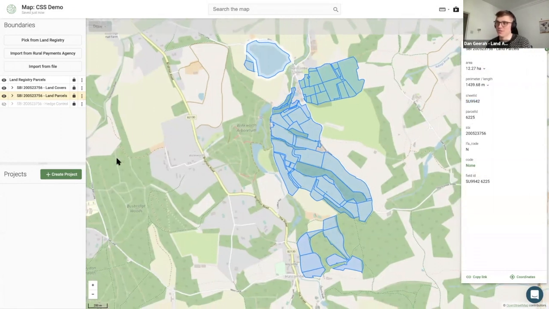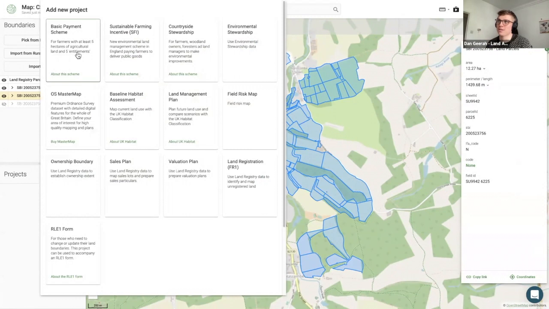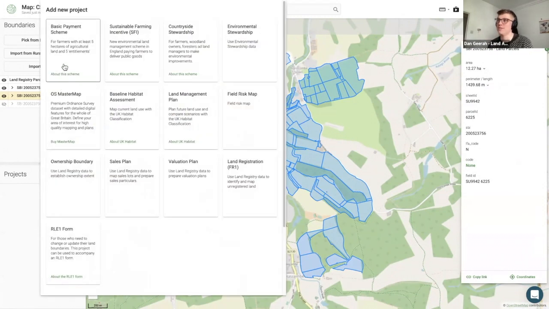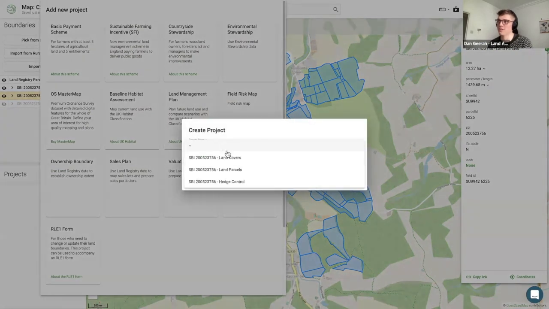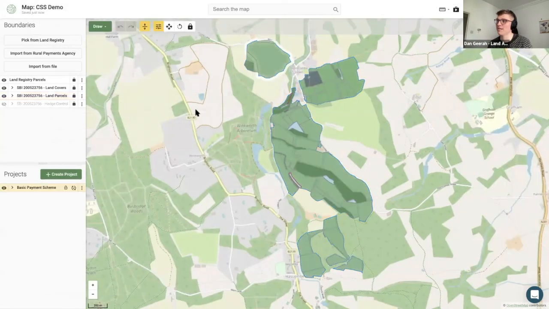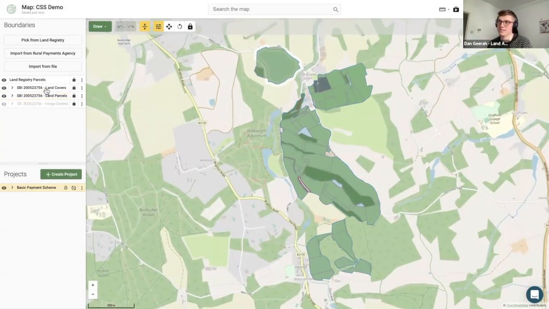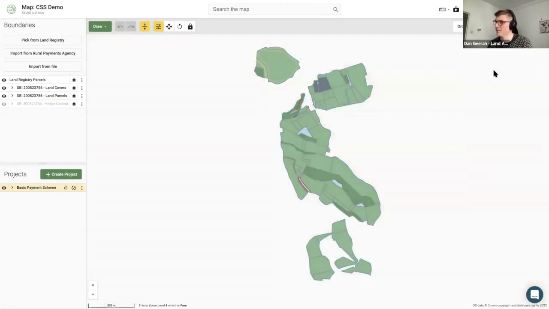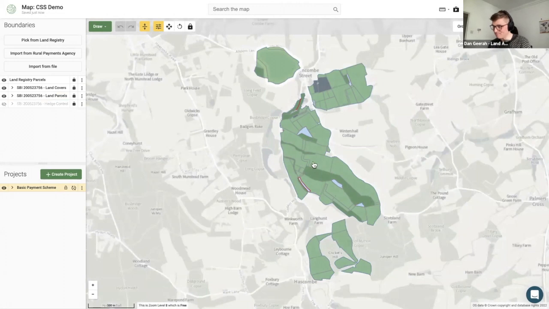Every time you start a Countryside Stewardship, what I would always recommend doing is quickly hitting the create project button, choosing Basic Payment Scheme and creating your first project from land covers. The reason you do this is that when you hit create, the Land App automatically translates those land cover codes into BPS codes. Just for this demo, I'm going to go to the Ordnance Survey lights as my colors are a bit more punchy.